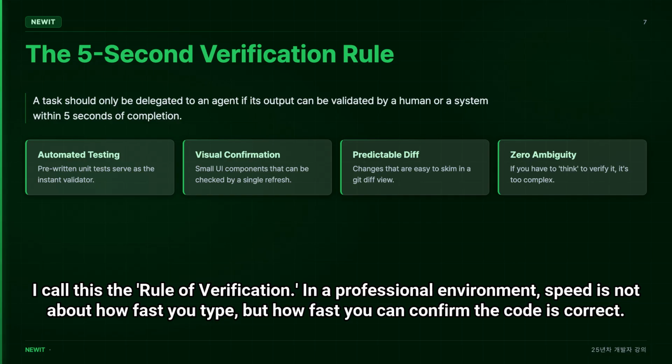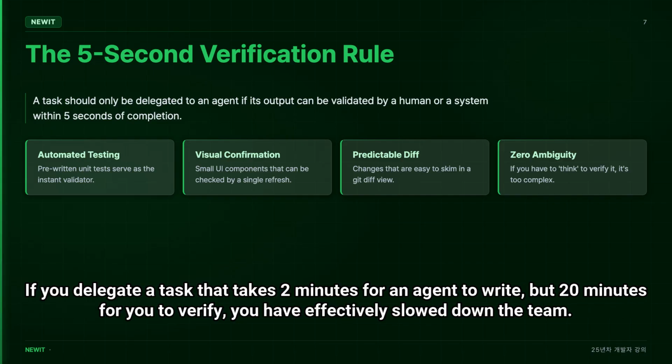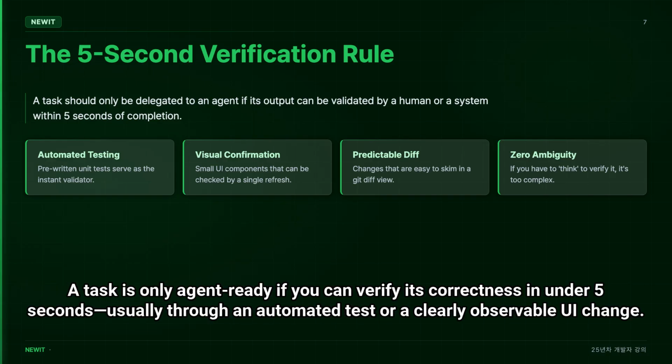In a professional environment, speed is not about how fast you type, but how fast you can confirm the code is correct. If you delegate a task that takes 2 minutes for an agent to write, but 20 minutes for you to verify, you have effectively slowed down the team. A task is only agent-ready if you can verify its correctness in under 5 seconds, usually through an automated test or a clearly observable UI change.